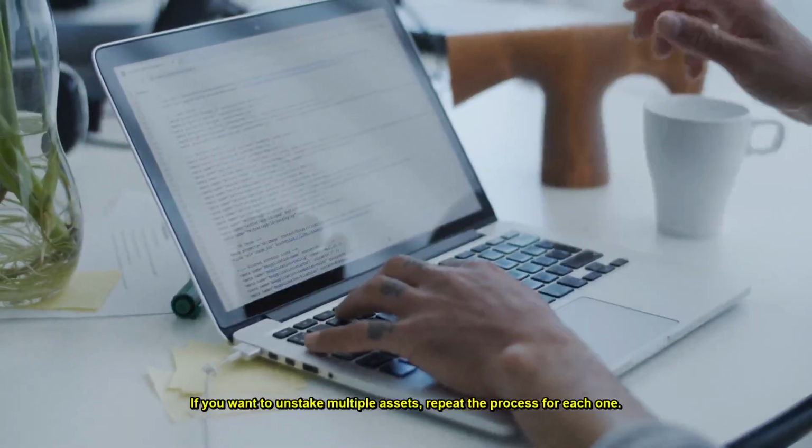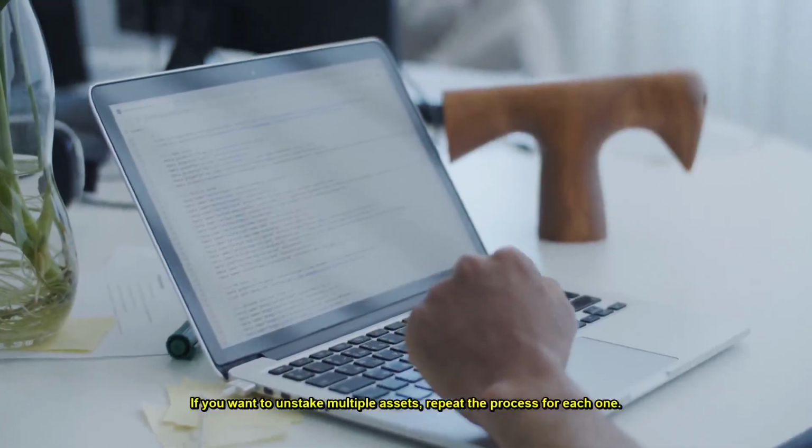Check your account to ensure that the asset is no longer staked. Your staked funds will become available for transfer or trading based on Coinbase uptime restrictions. If you want to unstake multiple assets, repeat the process for each one.